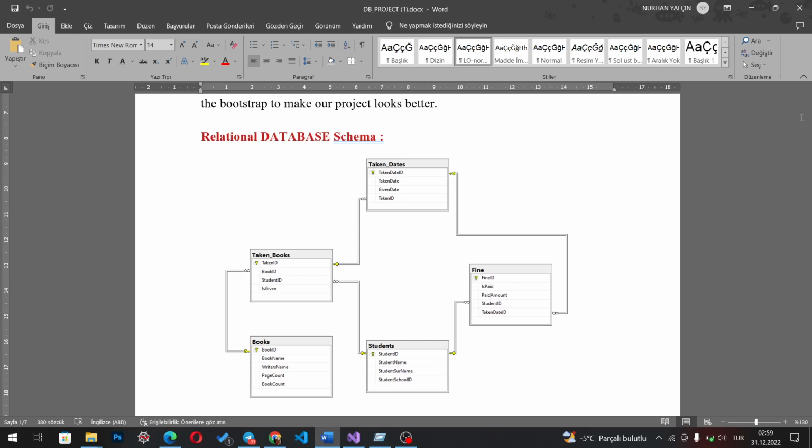These are the SQL commands that create several tables and views in a database. The first block of code creates a database and creates a table we call books with 5 columns: book ID, book name, writer's name, page count, and book count. The book ID column is an identity, and also a primary key.